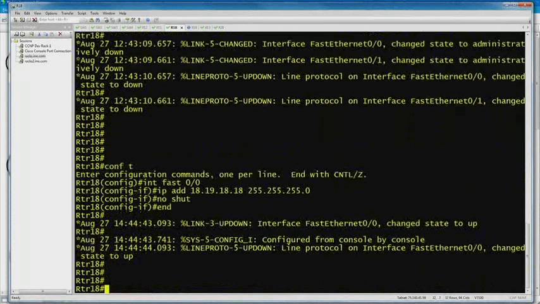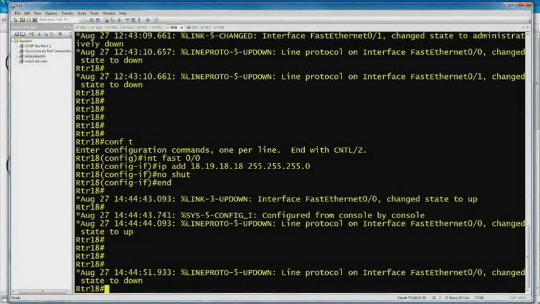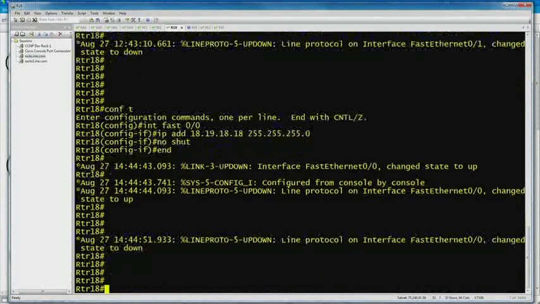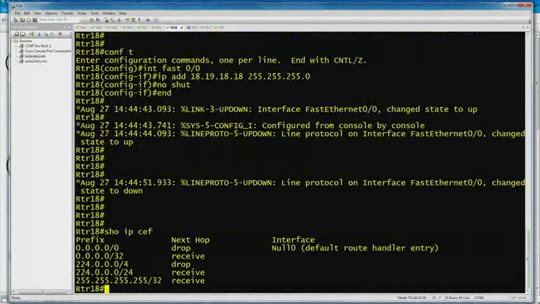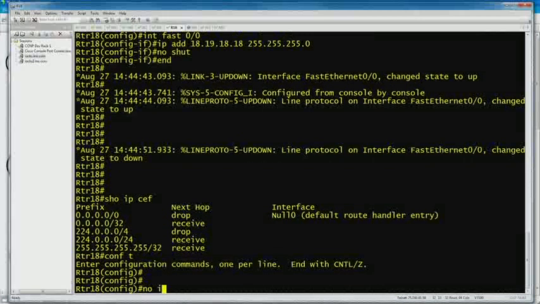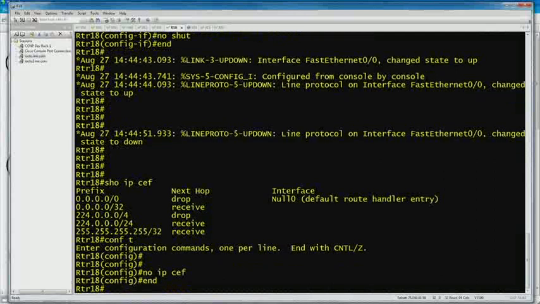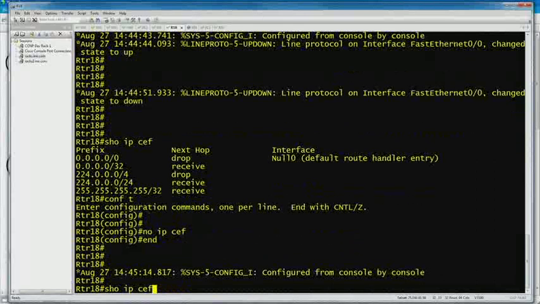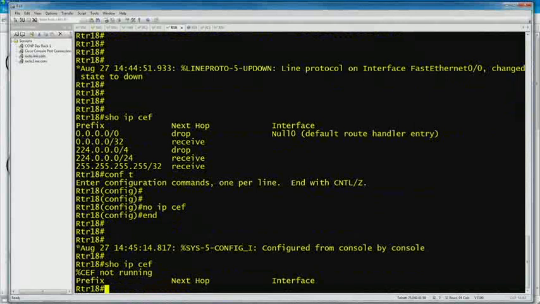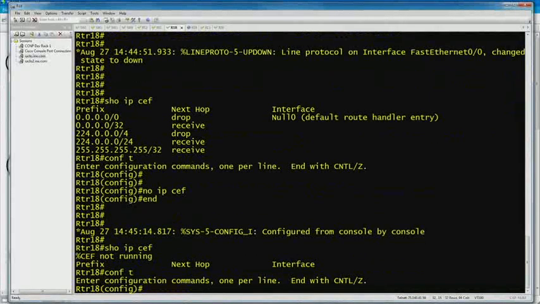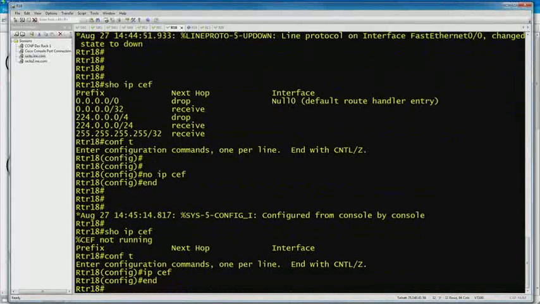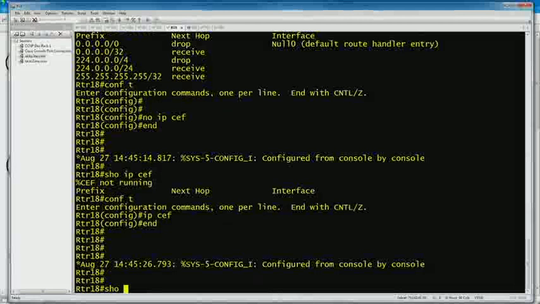That's good. All right. Now, switches are always running Cisco Express Forwarding. Routers, sometimes they have it on, sometimes they don't. So a real quick and easy way to figure that out: show ip cef. The fact that I see anything here tells me that CEF is turned on. For example, if I did no ip cef, turned it off, and now I did that same command, it would say CEF not running. Pretty clear. So let's turn it back on, ip cef, and issue my show command.